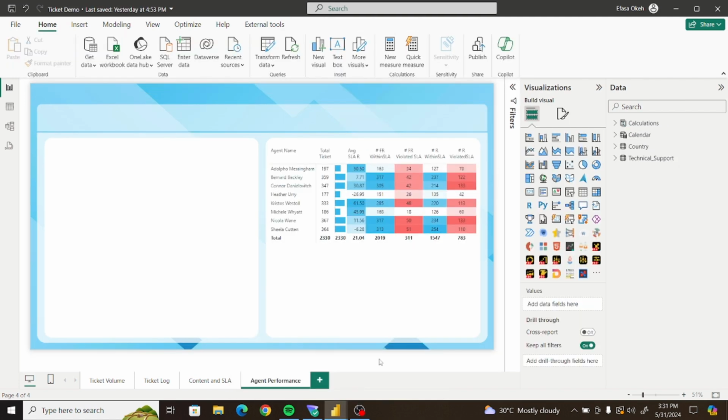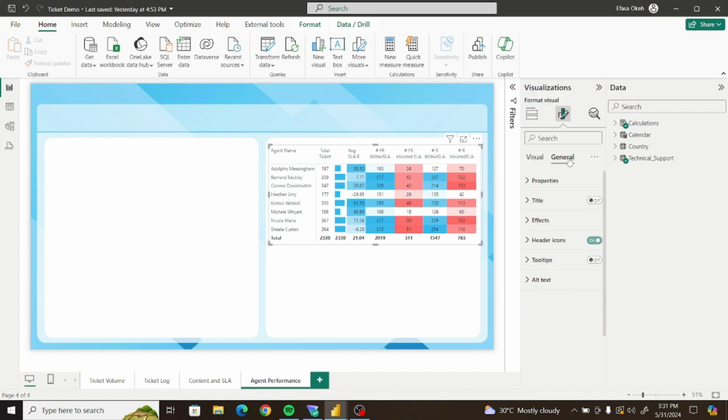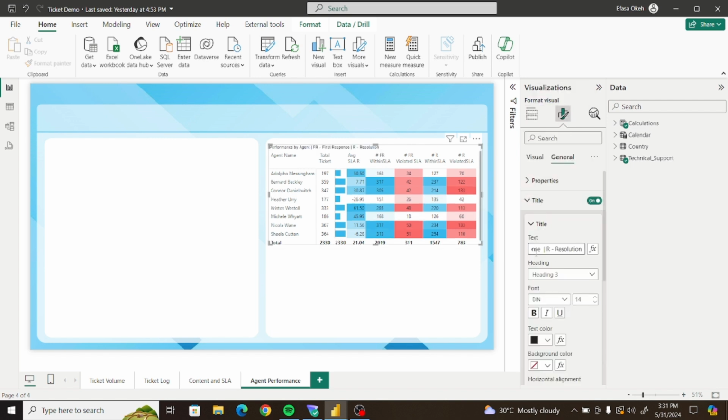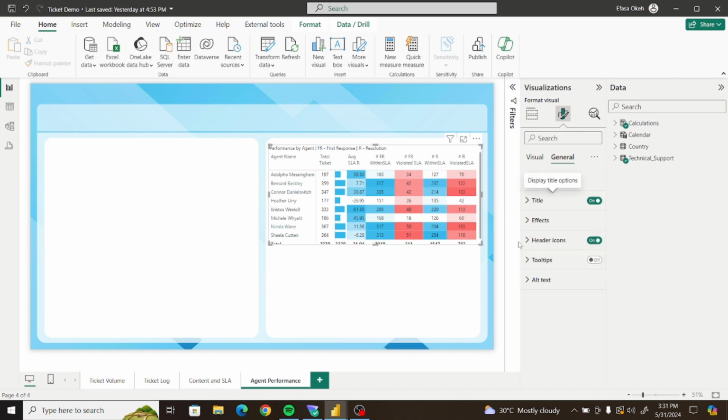So I'll navigate back to the report now. I'll come to general, that's format general, turn on the title, I'll paste the title I have copied. I'll change the style to what we've been using, UI, and I think that's all. Increase the size a bit, and we're good to go.